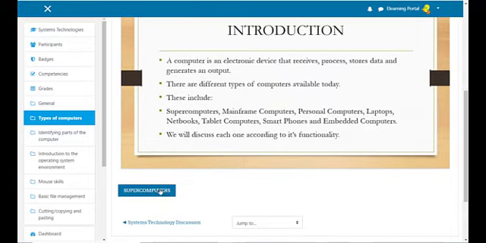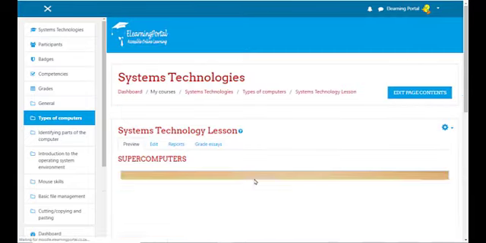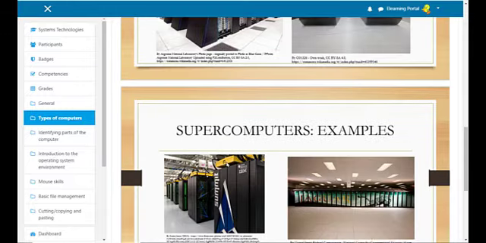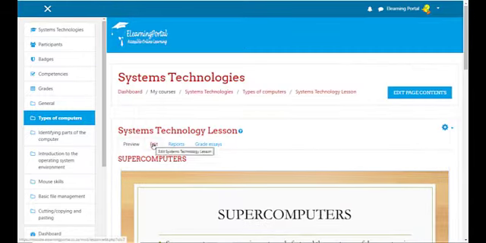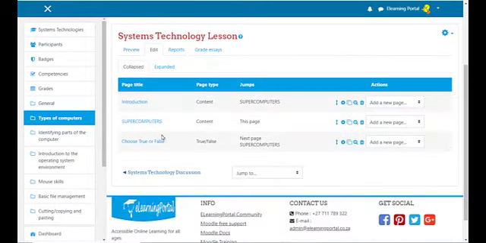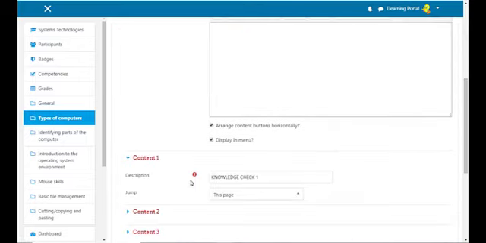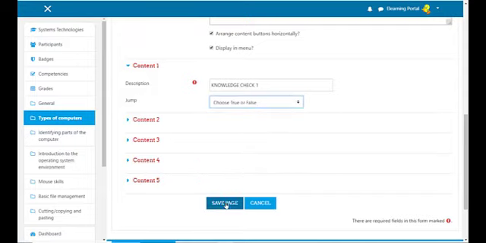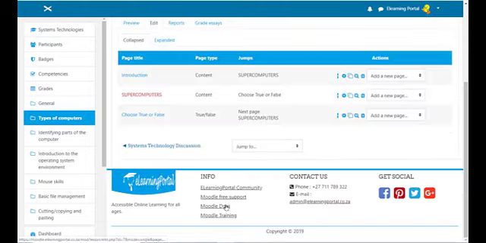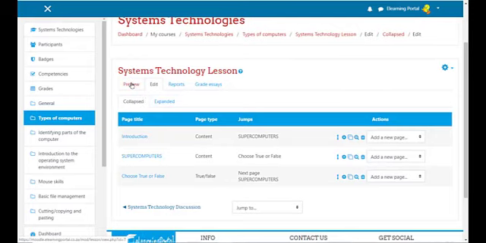So I have my introduction, supercomputers, there, and then the knowledge check. So let's edit this. So in my supercomputers content page, I need to edit the jump. So let's go down. The knowledge check should take me to choose true or false. Let's click on save page. And now let's preview it.